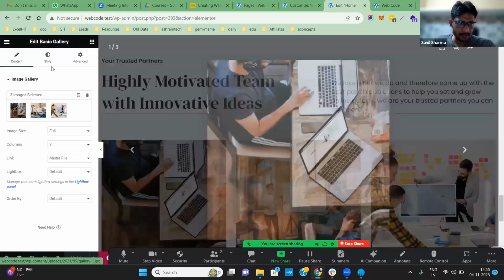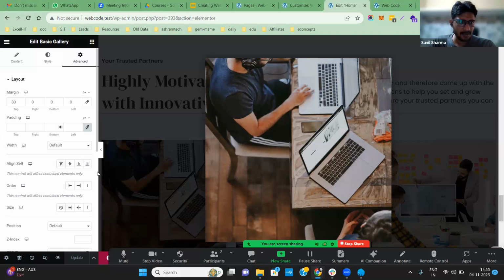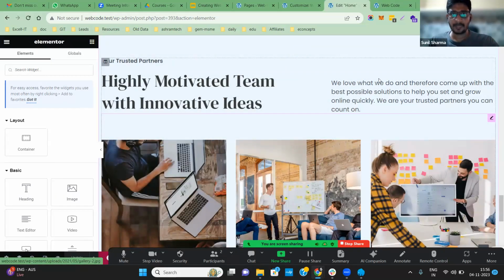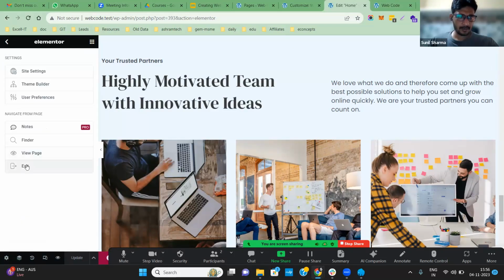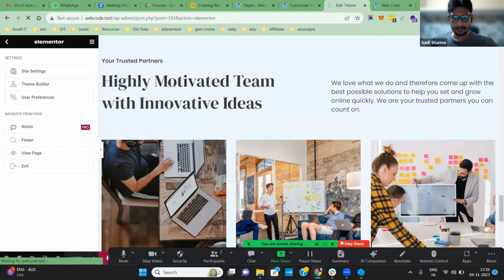On the style tab, you can play with the styling, and on the advanced tab, you can manage spacing, height, etc. So just go and play with them. So my home page is fine now, and I will exit this particular page now.